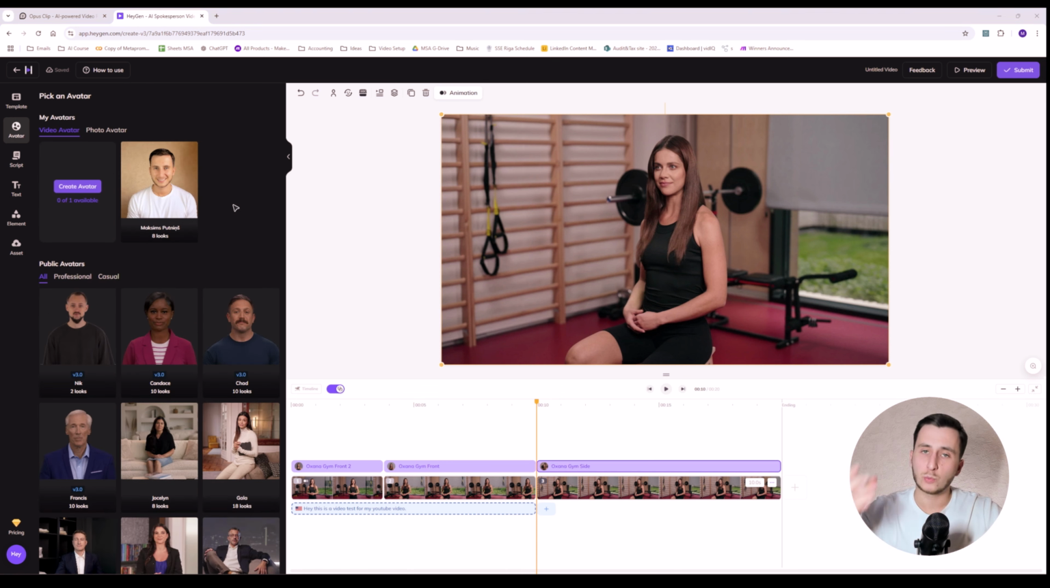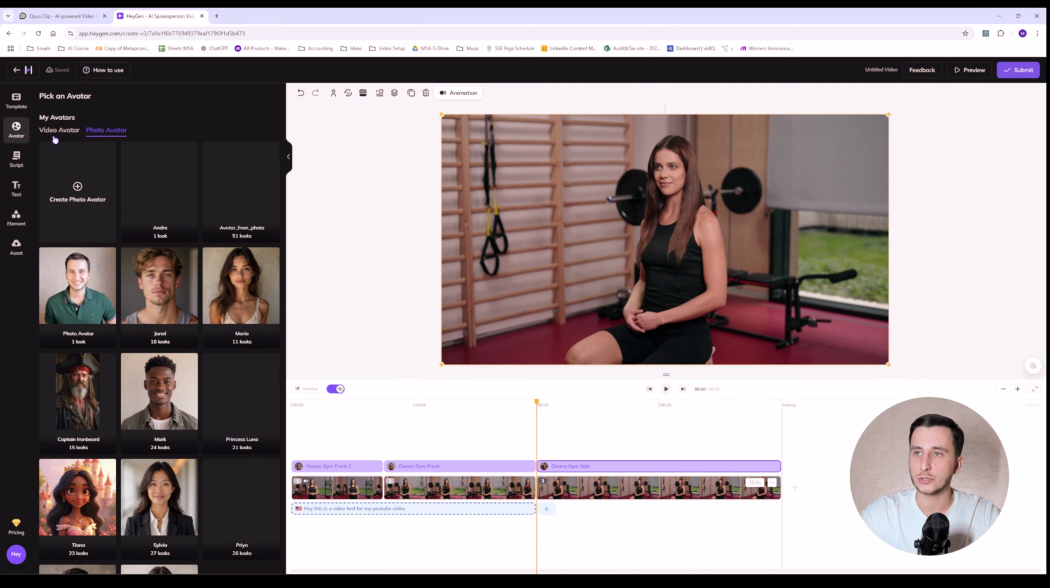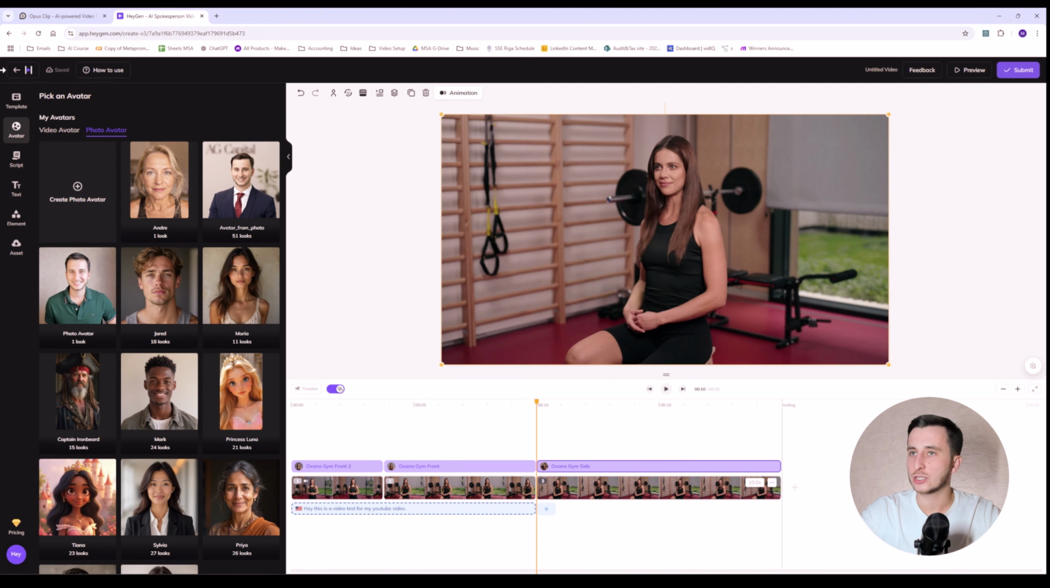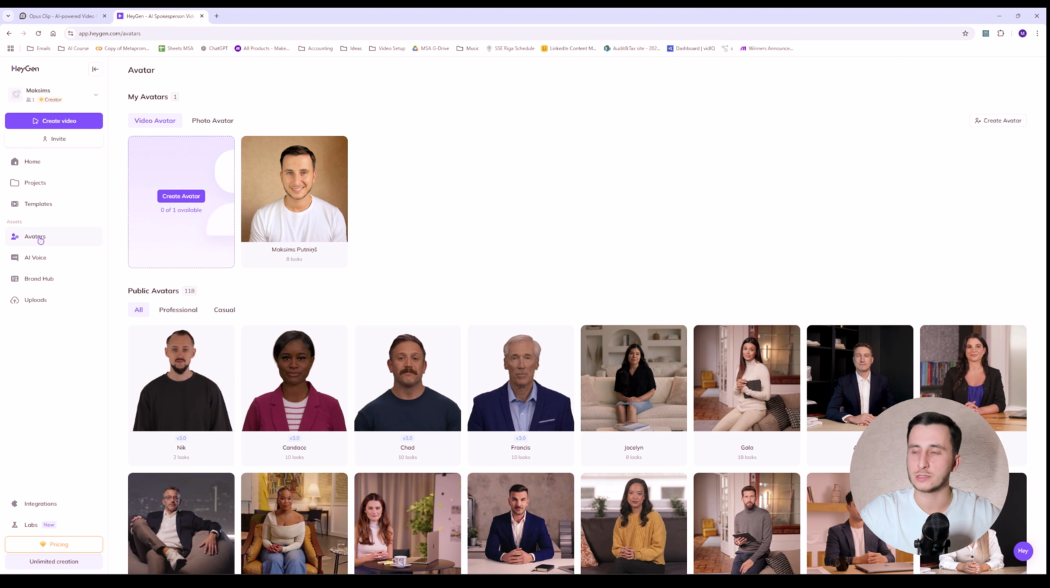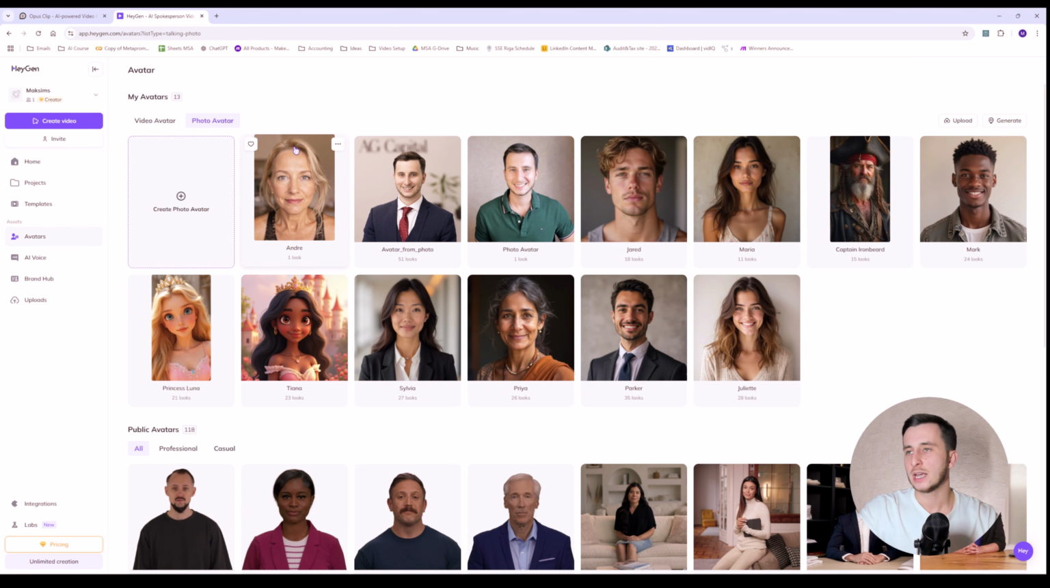But in fact, what I like the most about it is that we can create our own avatar. And here you have a couple of options. You can create it from a photo or you can create it from a video. So here are actually 2 options. And let's get back to see how we can create our own avatar. So we can go to avatars here. We can select a few avatars that we have pre-created, and we can do it ourselves.